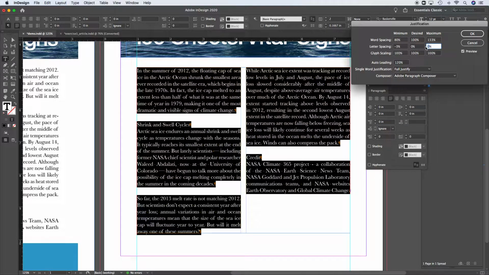Now you can see mine already changing in response to what I'm entering, and that's because I have the preview clicked on. So remember, whenever you see the option for preview, do that and you'll see things start to react and show what's going to happen when we click OK.